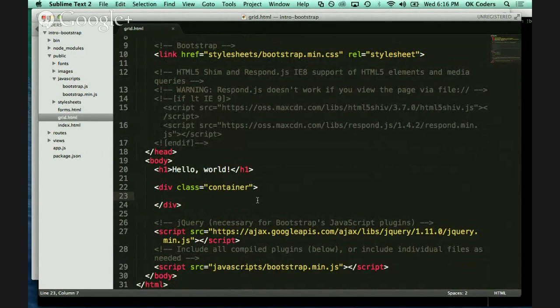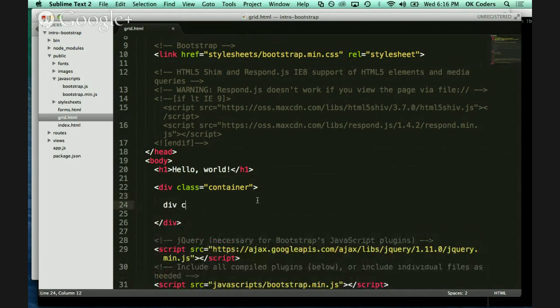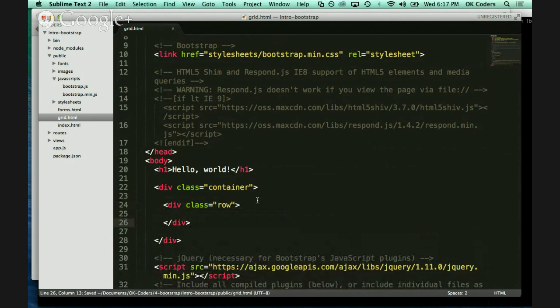So Bootstrap's grids always start with a row. That is the primary unit of their grid system, or at least the top level unit of their grid system. That means a complete horizontal space across the page. And it's as simple as saying div class equals row. So inside the container, I add another div, and I give it class equals row, and then I close it.